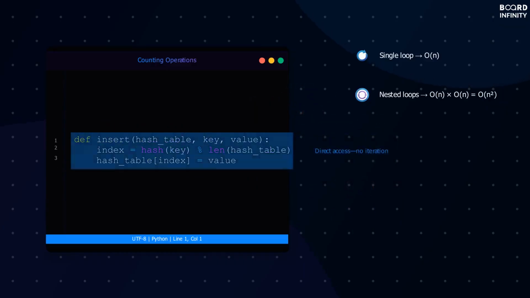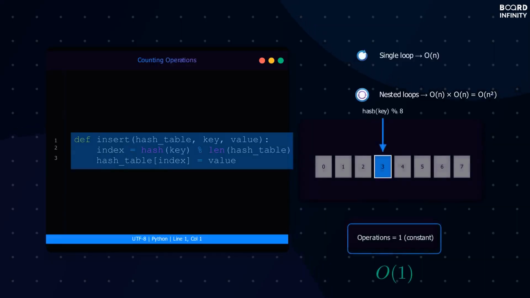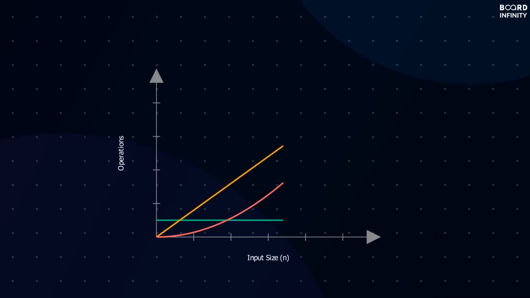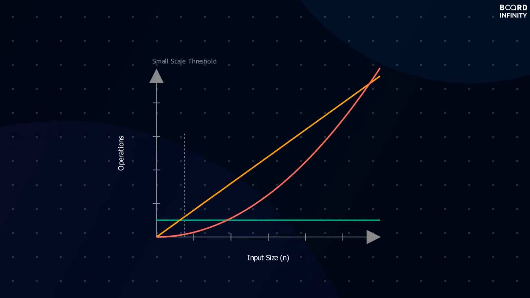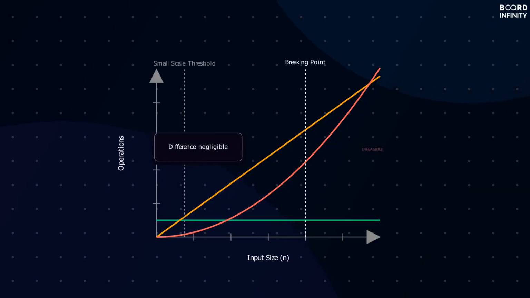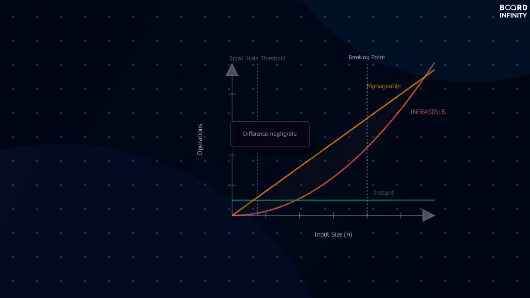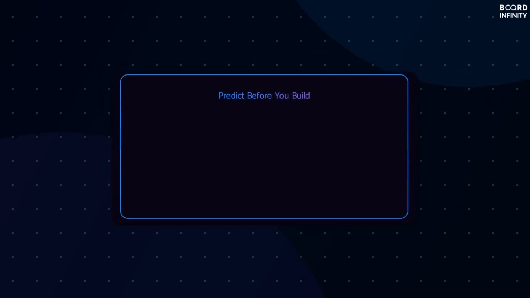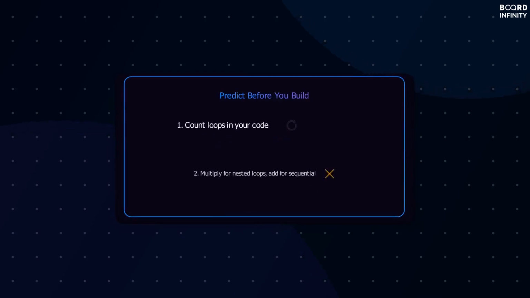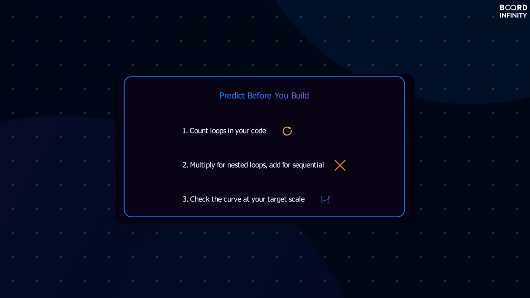A hash table does constant work per insertion. No loops, just direct access using the product ID. That's O of 1. Now here's the key insight. At small scales, the difference doesn't matter. But around 10,000 items, O of n squared becomes a problem. At 1 million items, it's completely infeasible. Big O helps you see that breaking point before you hit it. You can count operations in your code, predict the complexity class, and choose algorithms that will scale.